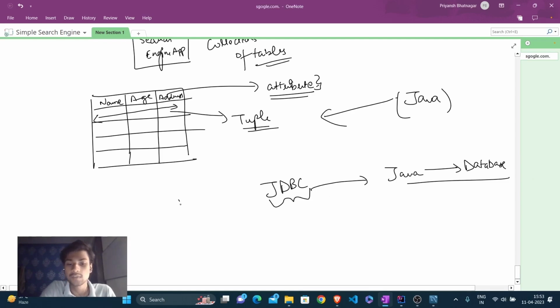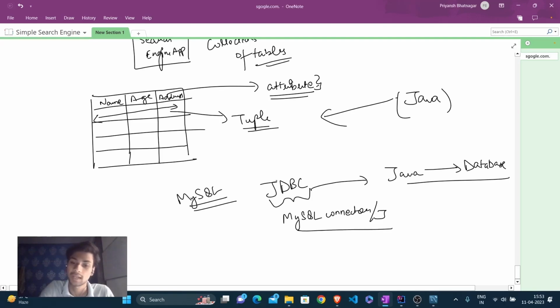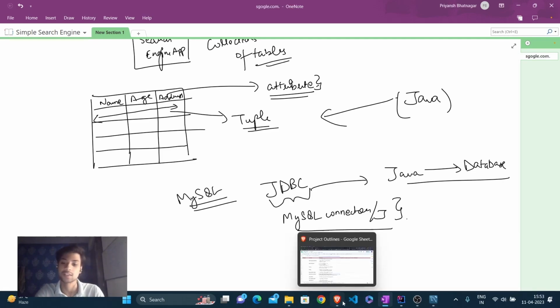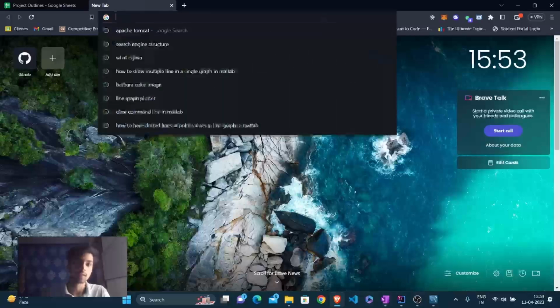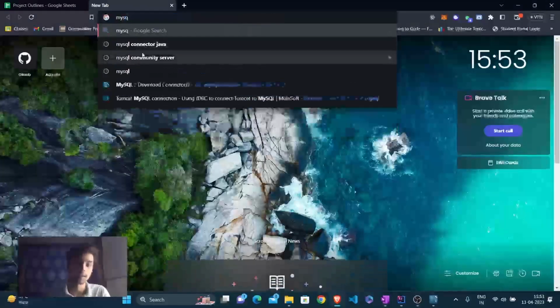In our case, we are using MySQL as a database, right? So we need a library called MySQL Connector/J. It's a library that is going to connect Java to the MySQL database. We need to download this particular library to set up the interaction between Java and the database. So what we need to do is download this library. Let's search for MySQL Connector Java.